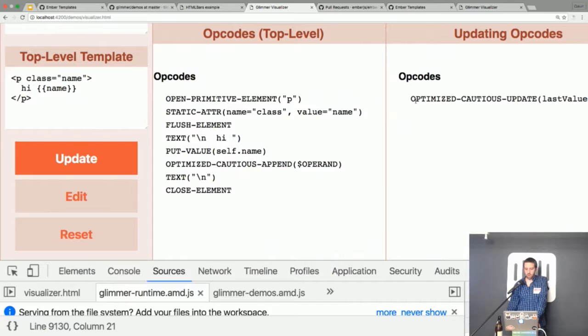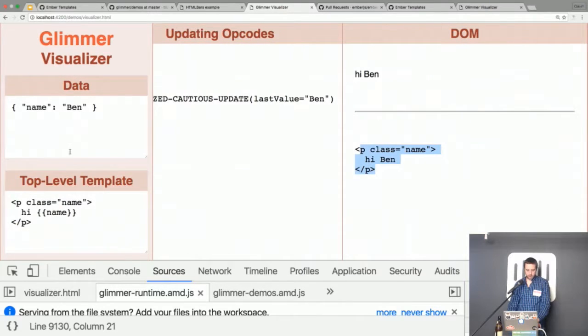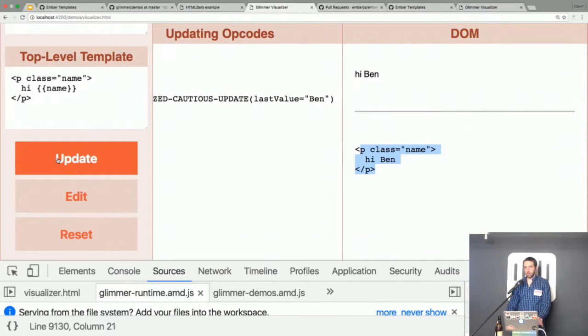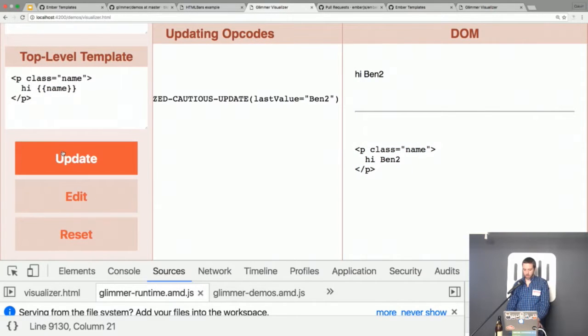And you saw it emitted a single opcode for the updating VM to run, which we haven't run yet. And if we actually click update, it will run. So let's do that. Let me just run it first. Okay, so I'm clicking update, nothing's happening. Okay, if I update Ben to be named 2, it'll say Ben 2.